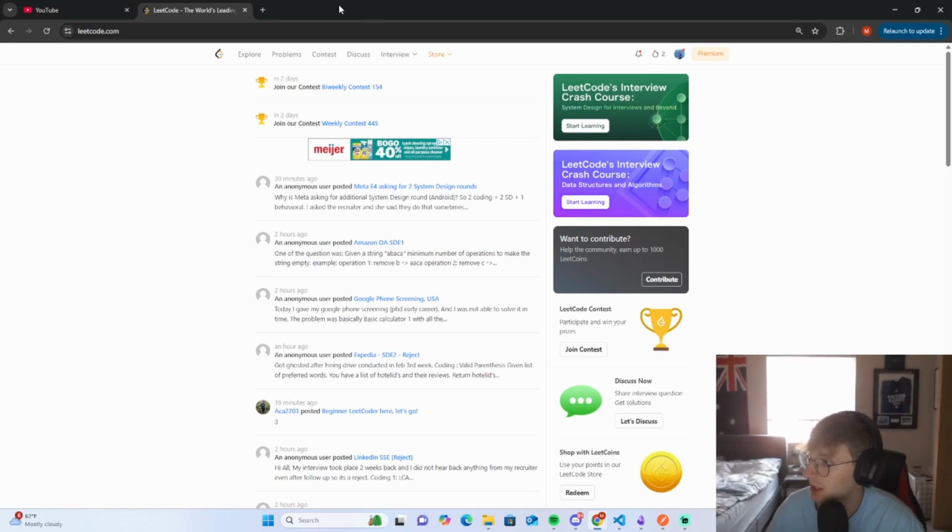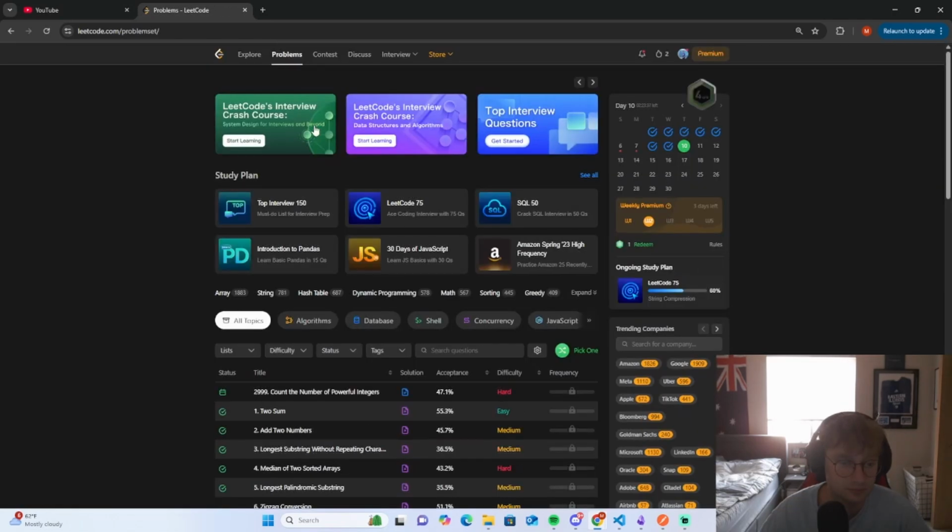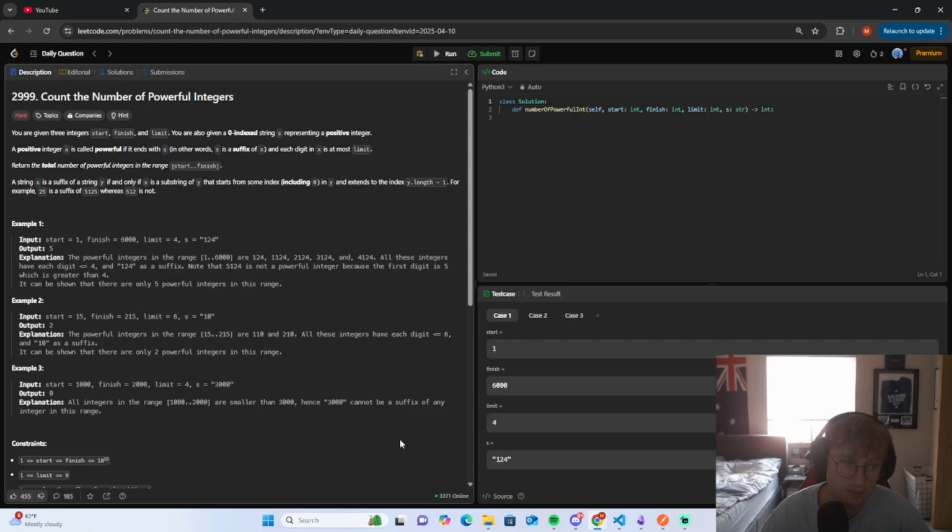I think that's probably the goal today. So what we'll do is we'll check out the problem of the day first, and then we'll do probably one of each problem. Count the number of powerful integers. It's a hard problem.